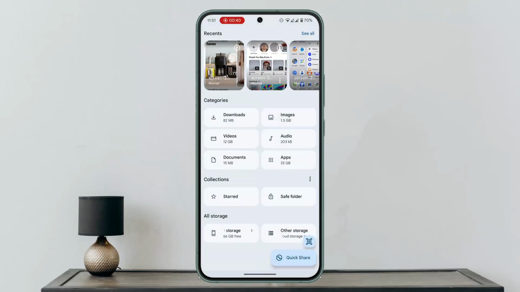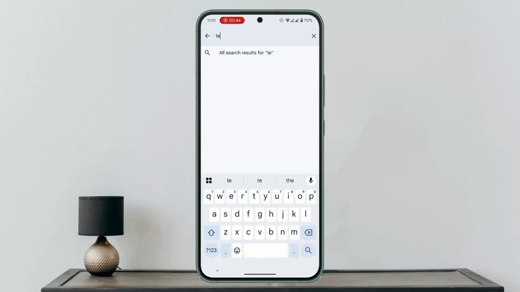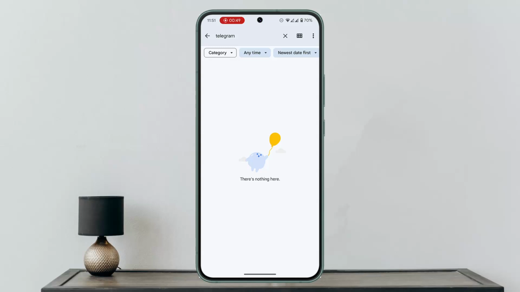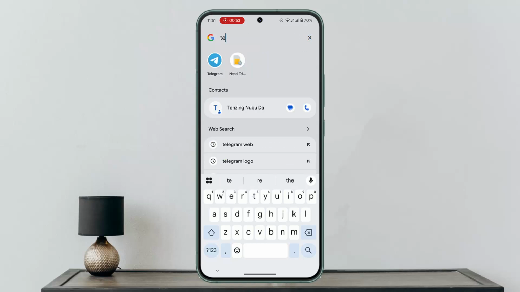If you are unable to find it, you should be able to find it here. You could also type in Telegram in the search box. You might be able to find the category. If not, open up your Telegram itself.